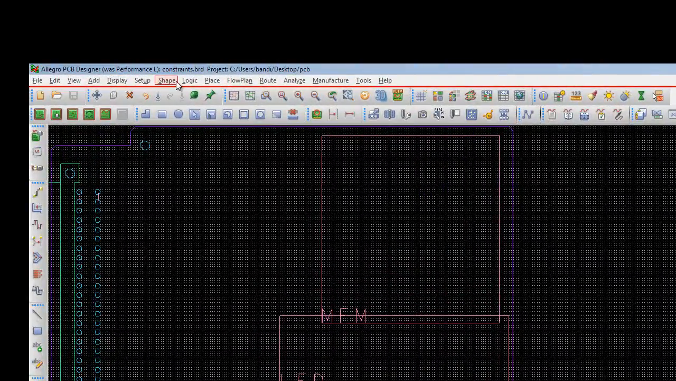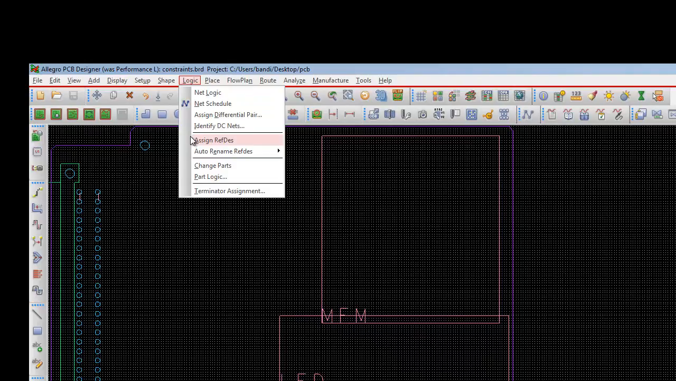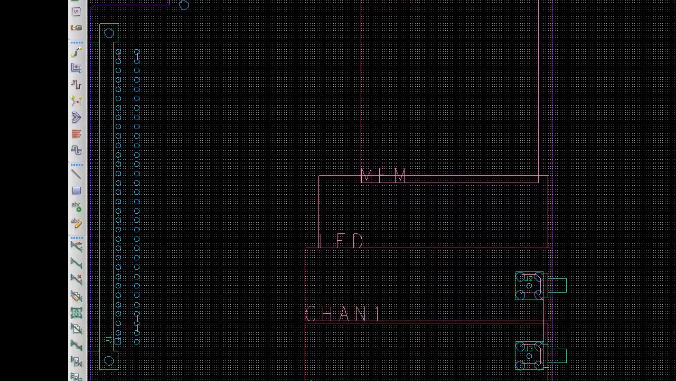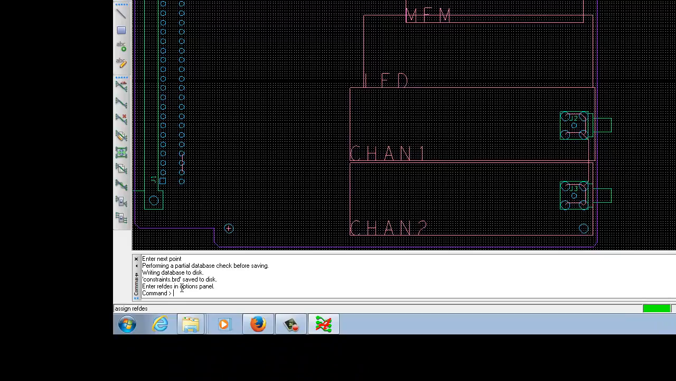Then click on Logic, assign ref test. By this you can give J1 in the commander window. By typing J1 in the commander window, we can change the J star to the left hand side to J1.